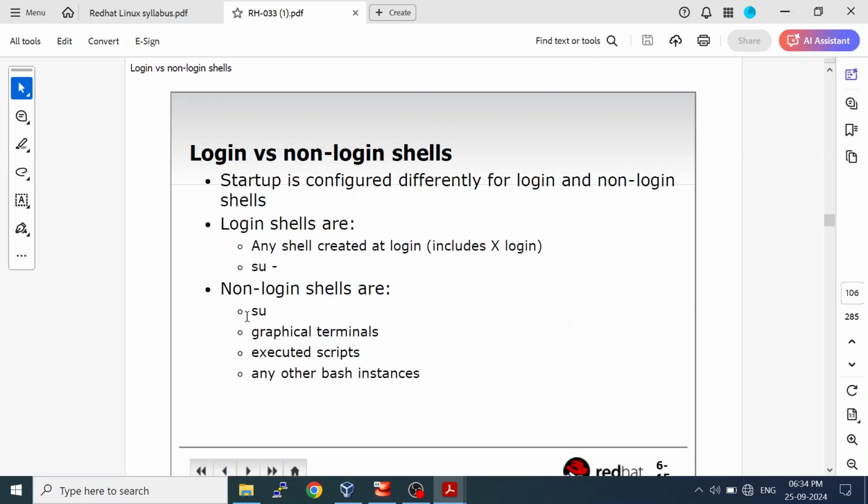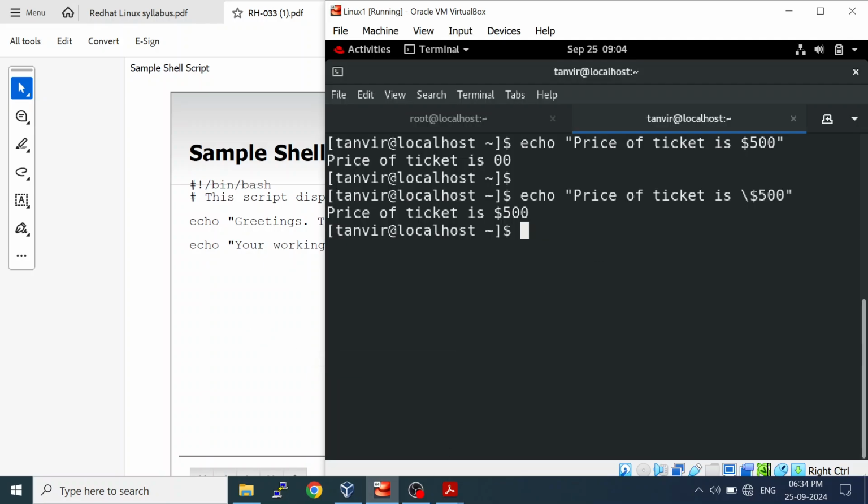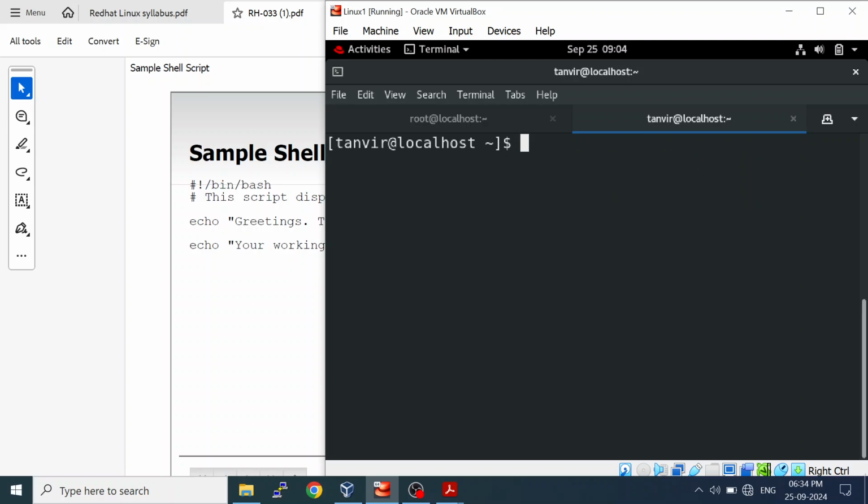After that, this is the sample script. So let us create a script file. How can we create it? As of now, we have not seen the vi editor. So we'll go with the nano editor.